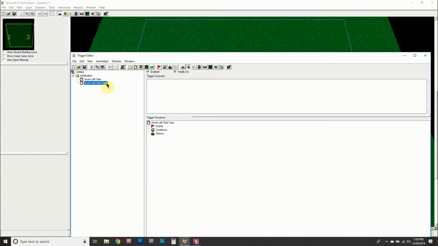And the way I do this is I left click and then I middle mouse wheel click right afterwards. Okay, so once you do that, it does that. And you can change the text. Score right side. Okay? And so this is our standard layout for how a trigger is going to work.